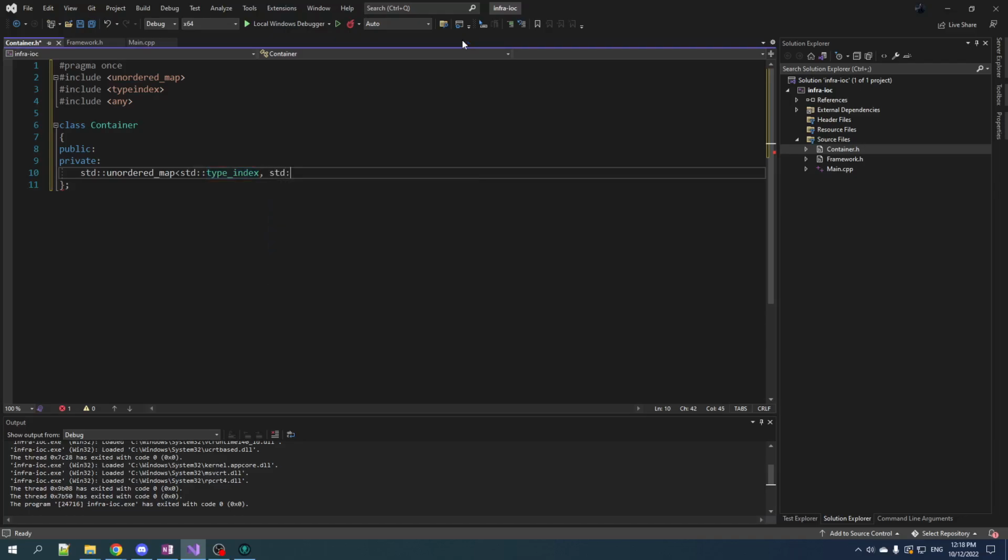And we're going to map to any. So what std::any is, it's basically a safer version and a smarter version of a void pointer. And you might be wondering, why do we need a void pointer? Well, stick around. So we'll call this our factory map.